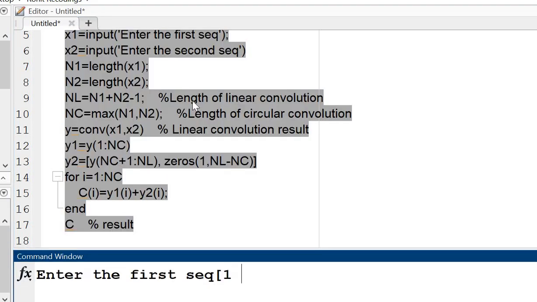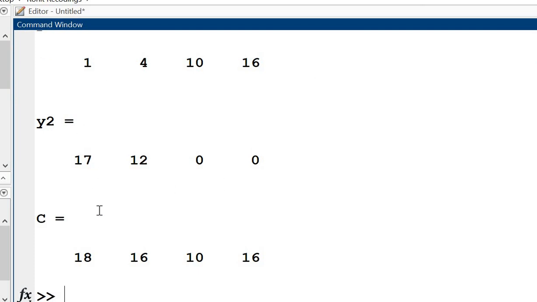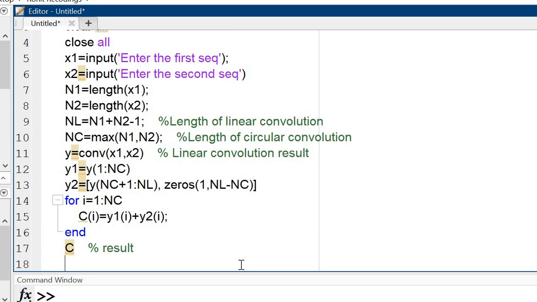Again, I am taking 1, 2, 3, 4. 1, 2, 3. Okay. 17 plus 1, that is your 18. 12 plus 4, 16. 0 plus 10, 10. 0 plus 16, that is the 16. So our result is 18, 16, 10, 16. Now, check out the result, and it means verify the result by the help of cconv command.